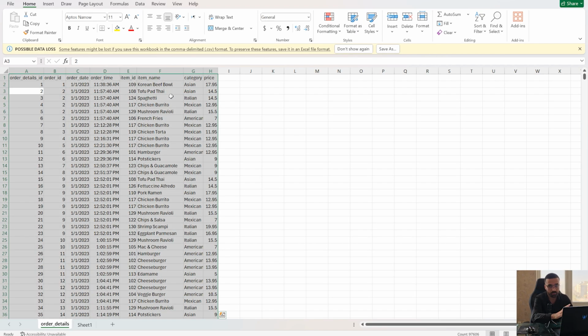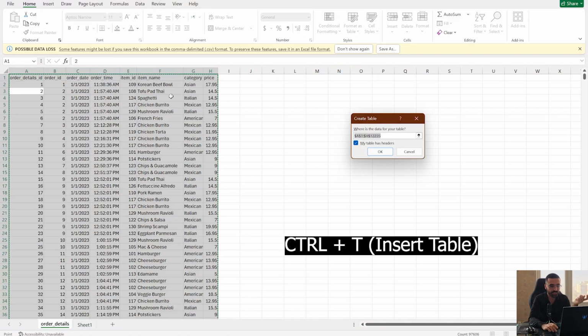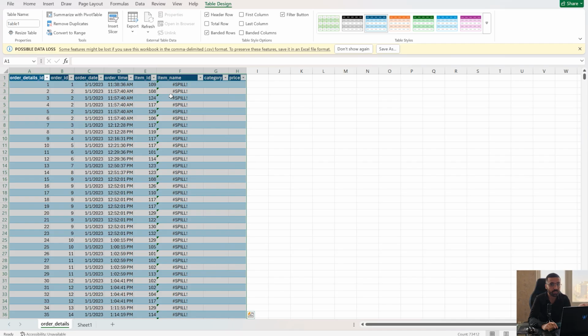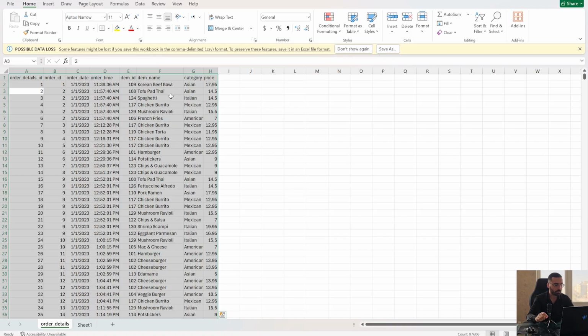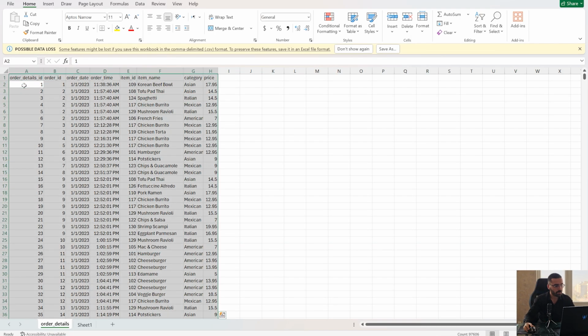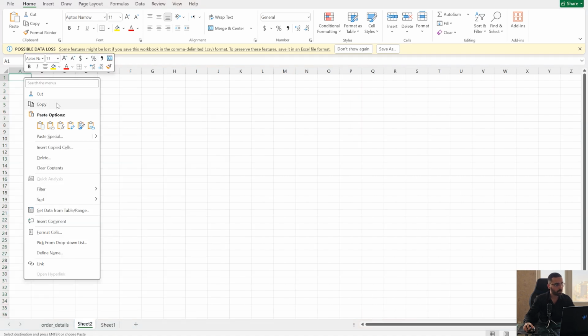If I select the area that we have and press Ctrl T in order to change this into a table, as you can see, we are returned with a spill error, which is whatever that I told you. So copy all of the data that we have and proceed to another sheet and paste values.